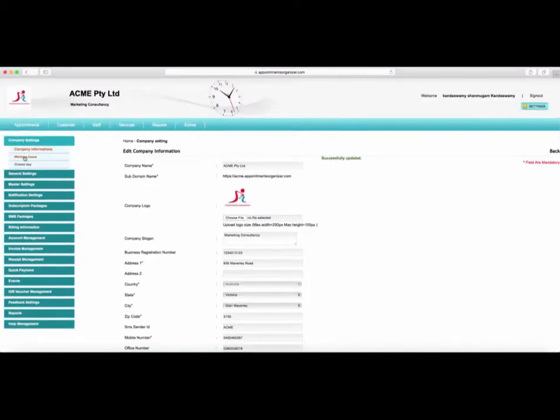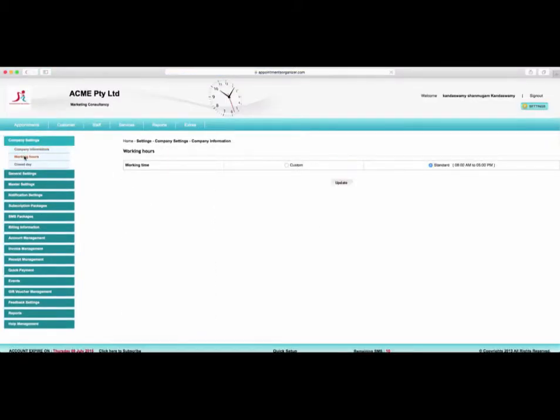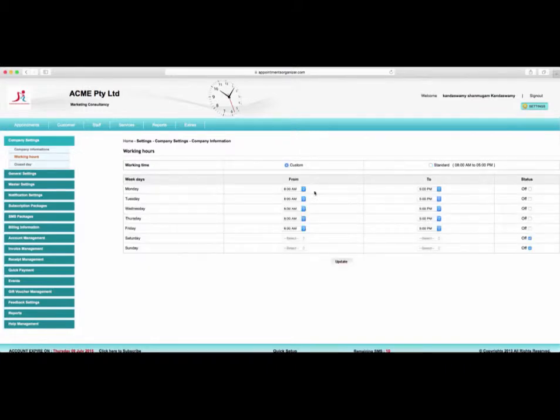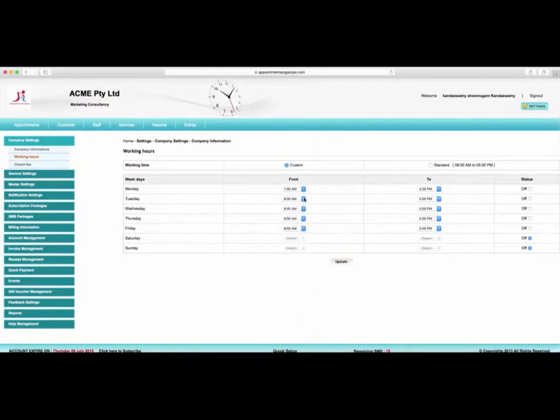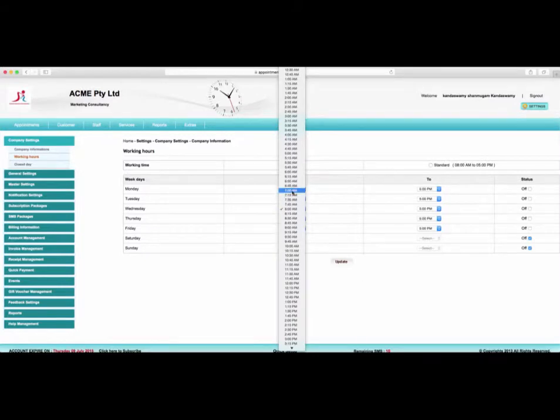Now let's go for the working hours. As you know, there are two sections: one is standard and one is custom. Now let us try to customize the working hours. You can see from Monday to Friday, it is actually 8 a.m. to 5 p.m. Now let us change it from 7 a.m. to 5 p.m. for all the days from Monday to Friday.